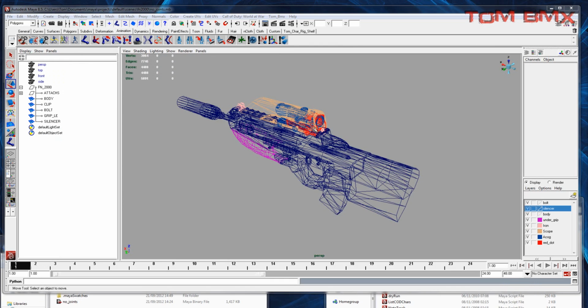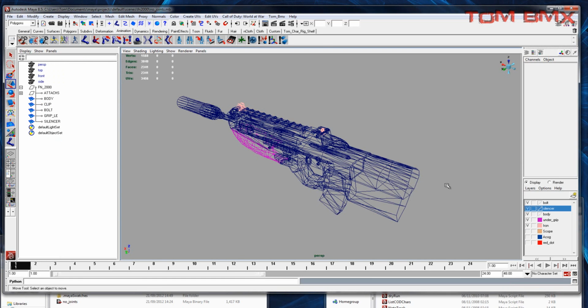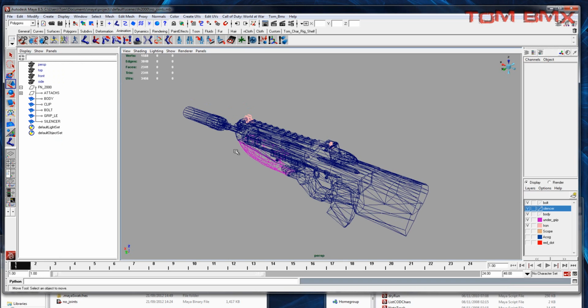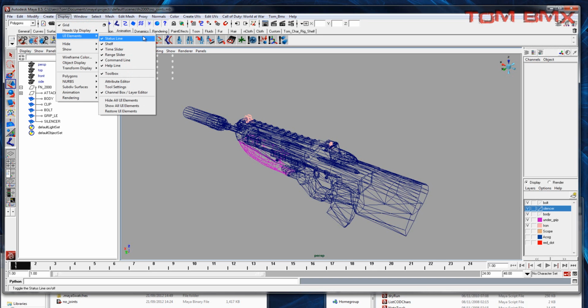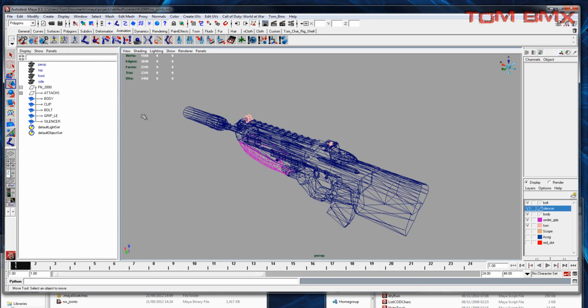That's the first step. So I'm in wireframe mode, and I'm just going to remove some of these scopes except from the iron one, because they're in the way at the moment. And then you want to go to your animation tab in the shelf. If you don't have that, just go display UI elements shelf. I like to be in the outliner view, which is this one here.